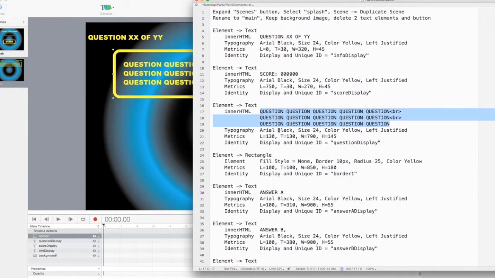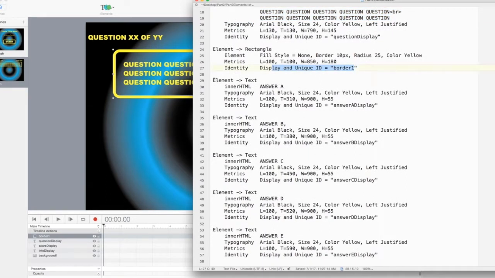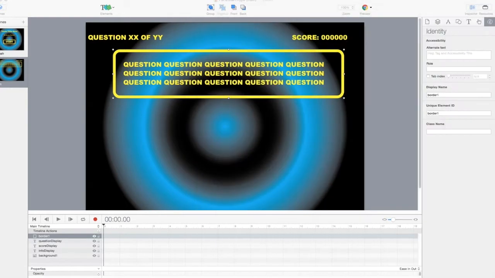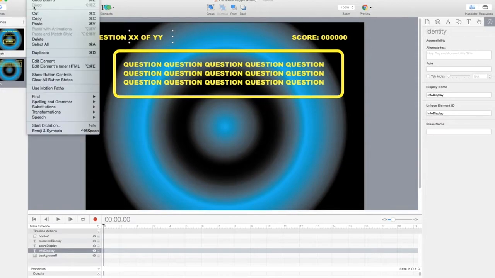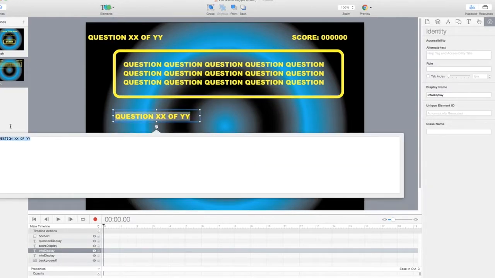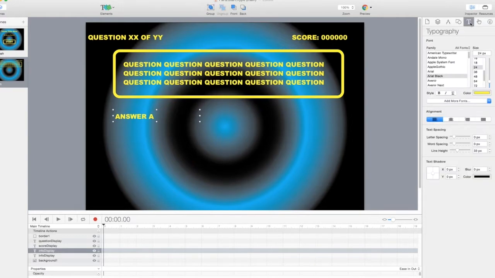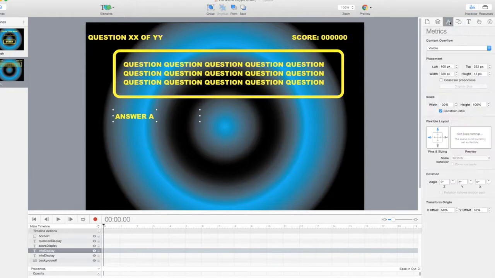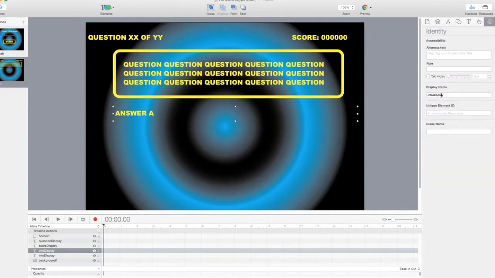Give me 1 second to kind of change what I'm displaying here. We're up to that point. Now we're going to put in answer A, B, C, D, and E. These are very similar, so once I do the first one, I can kind of do the others. So I'm just going to grab this, edit copy, edit paste, move it down here, double click and change the inner HTML to temporarily say answer A, and typography, Arial black, 24, yellow, left justified, metrics, left is 100, top is 310, width is 900, height is 55. And the unique ID should be answerADisplay. And again, notice uppercase and lowercase, the A and the D are capitalized there.